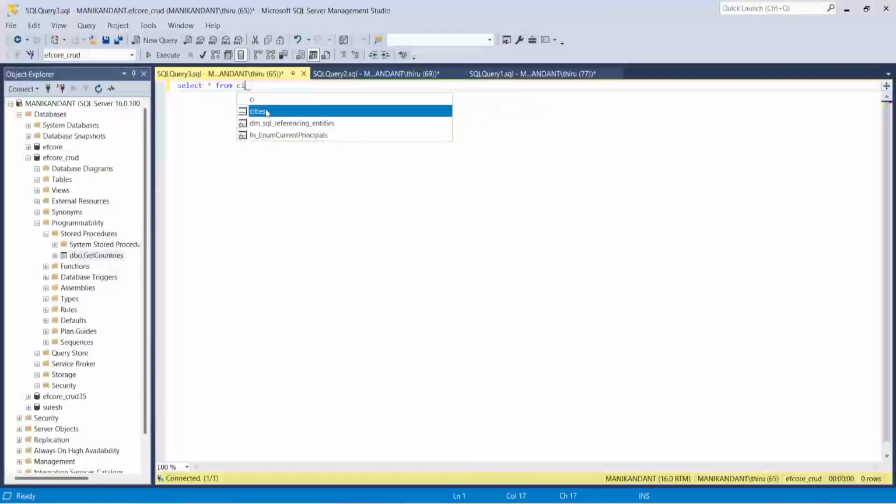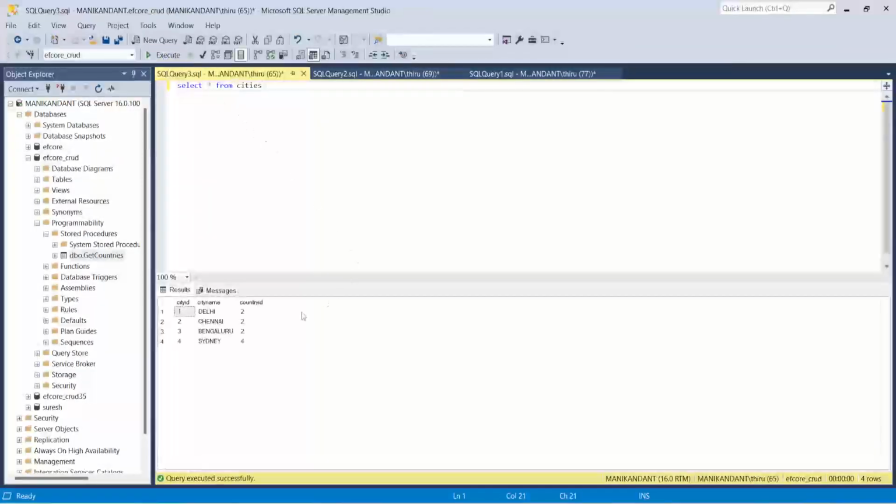For this demo purpose, I already created one more table called cities. Country ID 2, India, has three cities: Delhi, Chennai, Bangalore. Country ID 4 is Australia. Under Australia, we have one city, Sydney. I hope all of you know how to use joins in SQL. Let's take a simple select statement with joins.